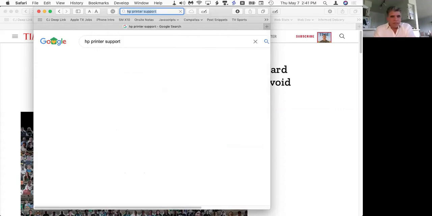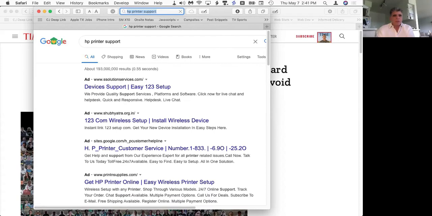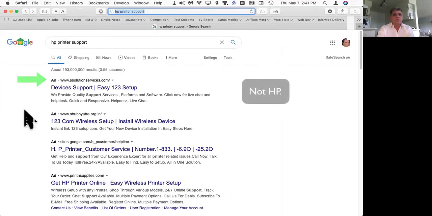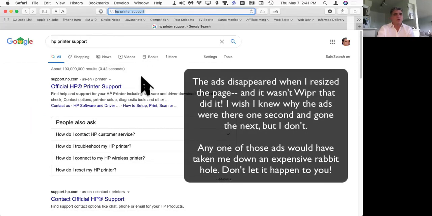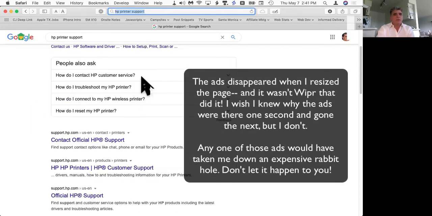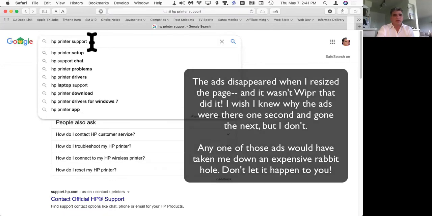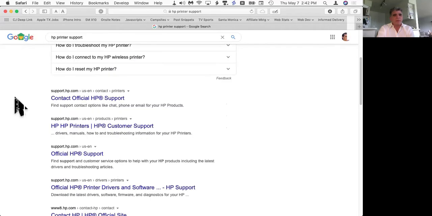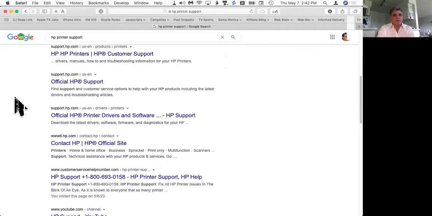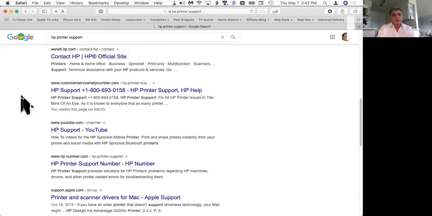And the first result I get is, this looks good. I'm gonna make this bigger so we can see even more. Let's see what happens here. Okay, so this time I got lucky, but in the handout you might have noticed that I didn't get lucky. What happened when I first did my search for HP printer support is I got this one. Okay, and this is not HP.